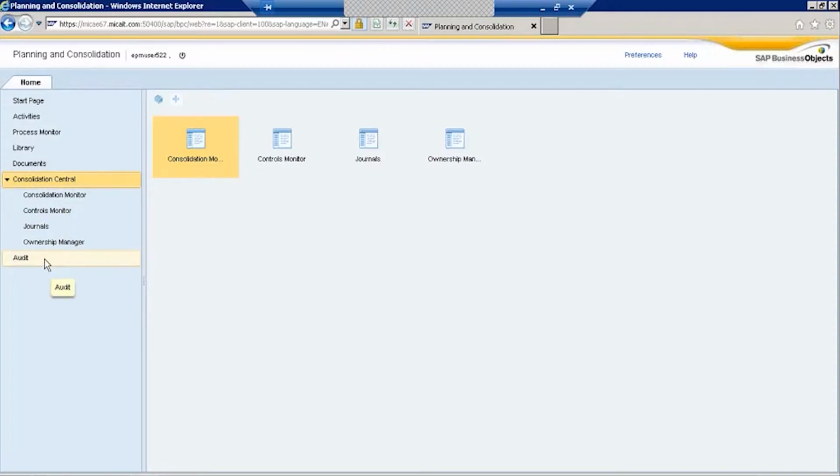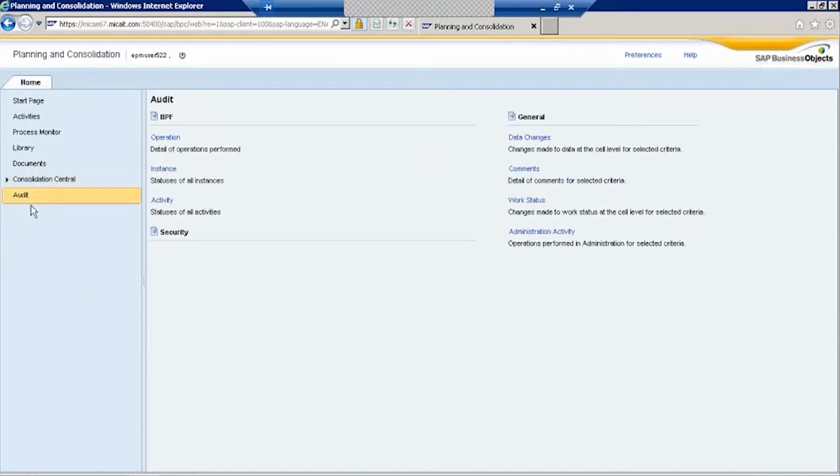These are the 4 tasks which we'll be discussing whenever we are going on with the consolidation process, and these are the 4 tasks which are used for pure consolidation. And this is a crucial task as well whenever we are doing any important task like intercompany eliminations or intercompany matches and other stuff. And this is the audit one. Audit is used to monitor data changes or work status or any operations on business process flows, securities, or any general data changes, administration activities, and so on.